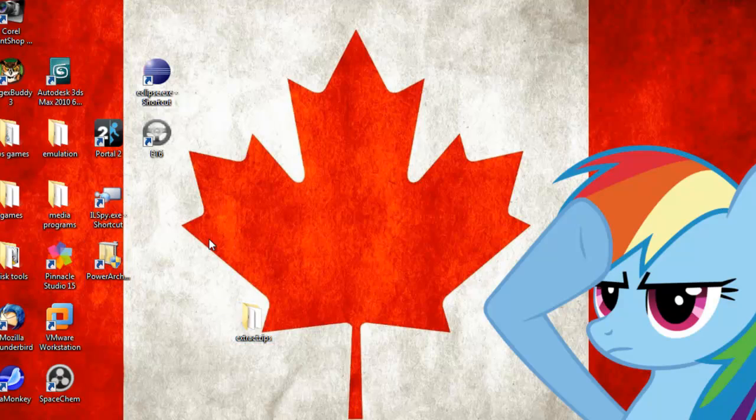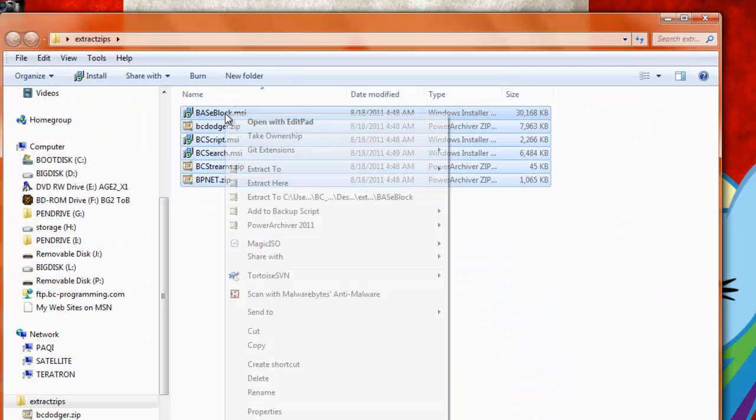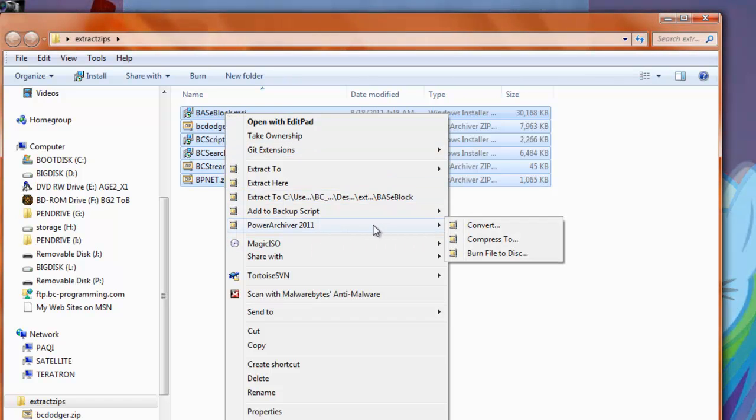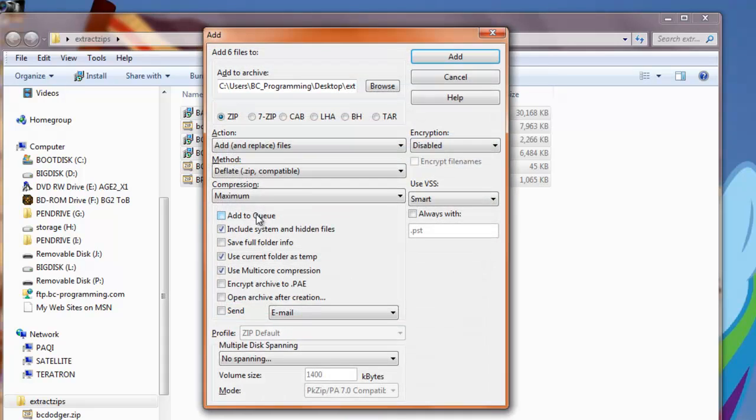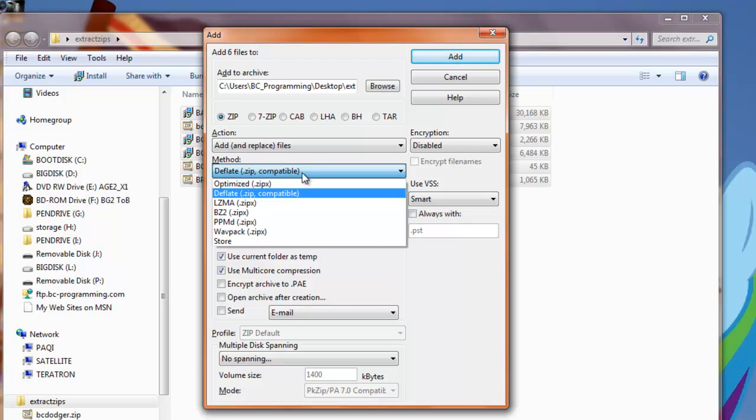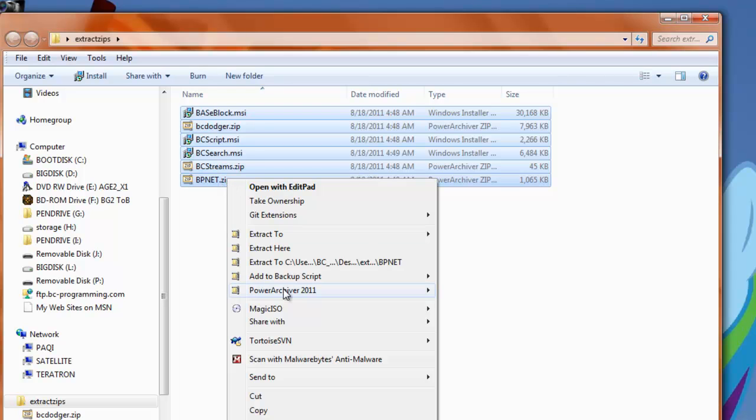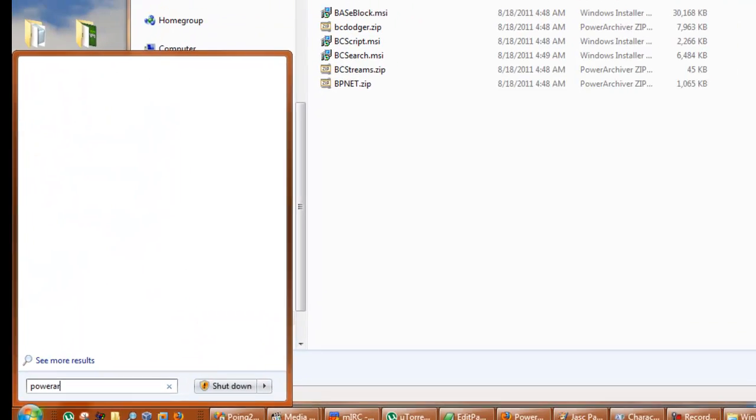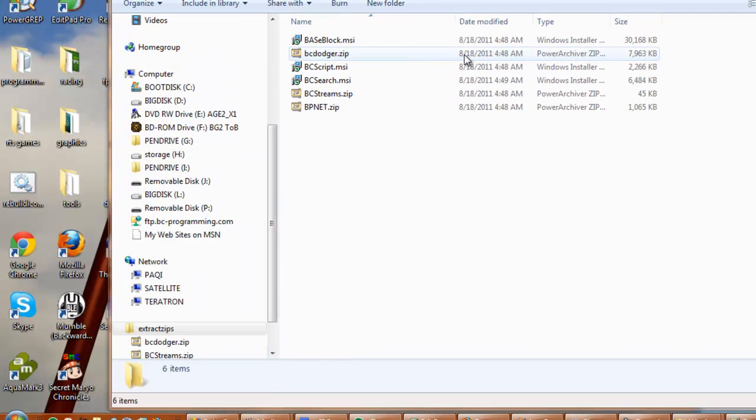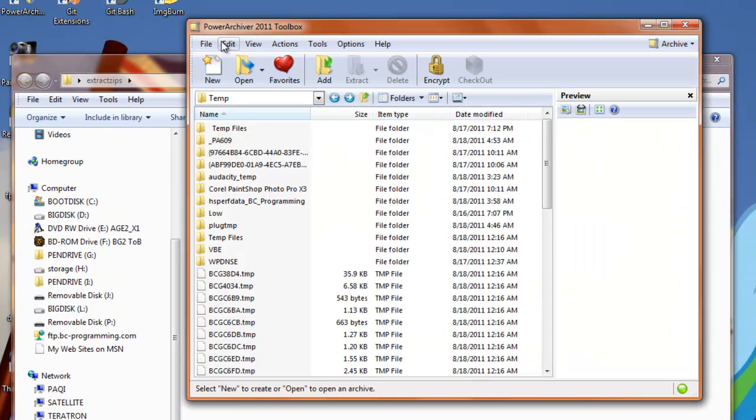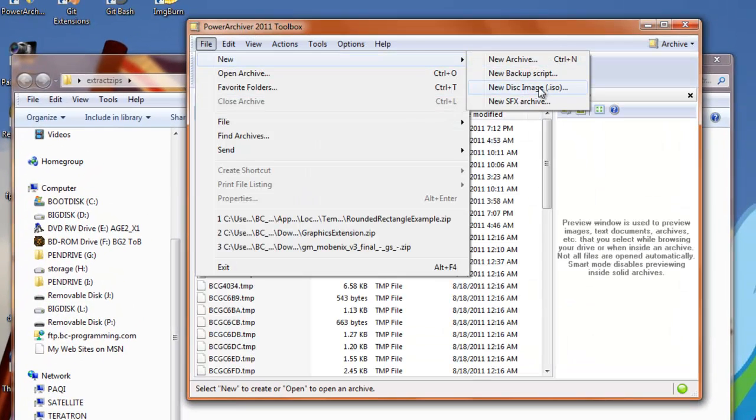For example, go right back into this folder. Let's say I want to put these on a CD. PowerArchiver 2010. Burn it through disk right away, or compress it to, and oh, well, that's a shame. I thought it would let me do that. It used to. Let's try this way. Here we go, new disk image.